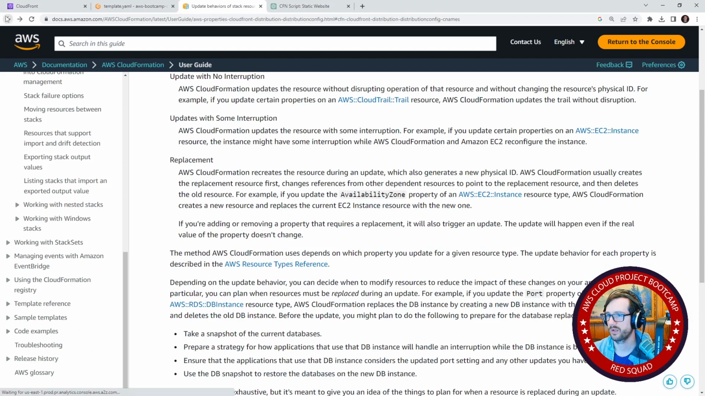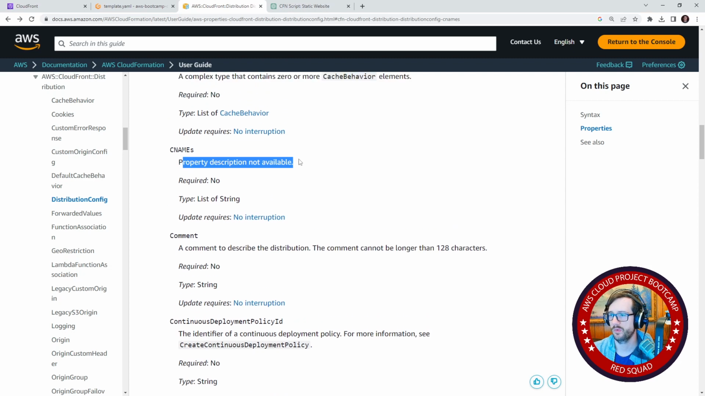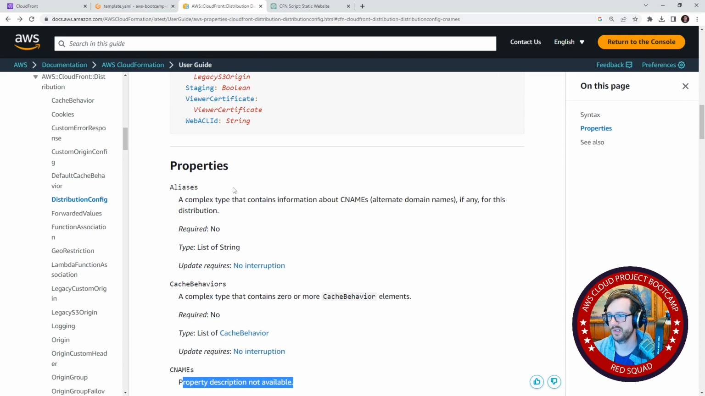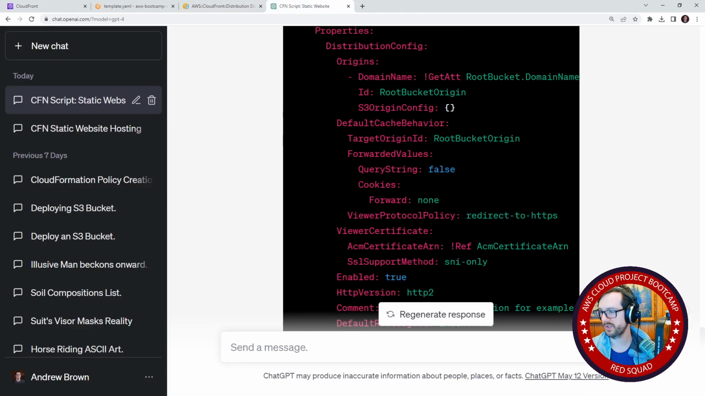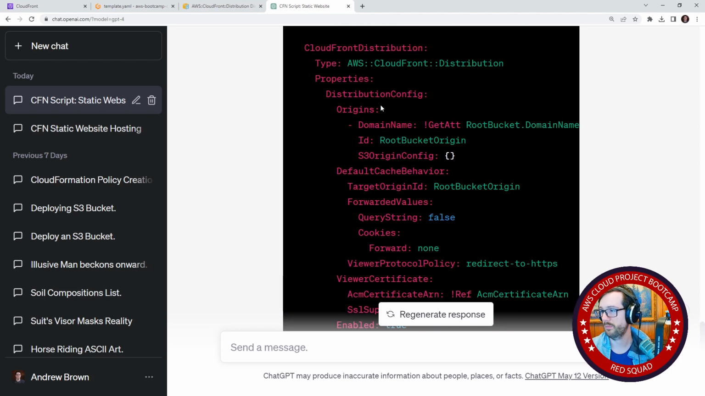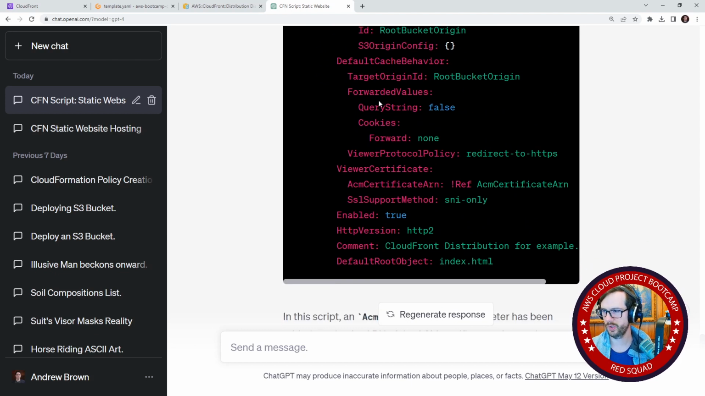And so, what did I click through onto that? It says property description not available. So it's either aliases or CNAMEs is that thing. So information about CNAMEs, alternate domain names, if any, for this distribution. So I don't know. I can't tell what the difference between these two are. It's not very clear based on their information here. But what's interesting is that I don't see either CNAME or the other one being set. And so it makes me think that it shouldn't work. Why is CNAME not set for the distribution?